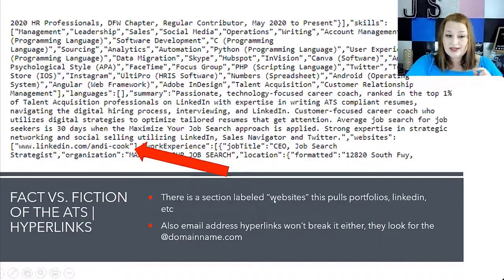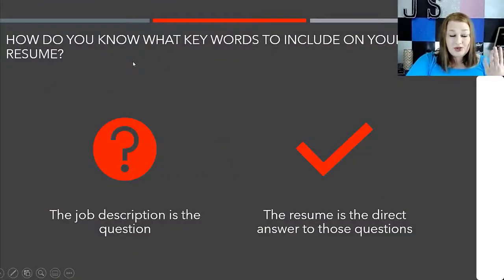So let's talk fact versus fiction: hyperlinks. Notice this section is labeled websites. It is looking for a website. So your GitHub, relevant. Your portfolio online, relevant. Include them. It's not going to throw out the ATS. I've yet to see an ATS parser that cannot handle it. Okay. Also, your email address hyperlinks won't break it. You can have it hyperlink back so they can just click on it and send you an email. And this actually will save the recruiter time when they can just click that button and it goes straight into their Outlook.